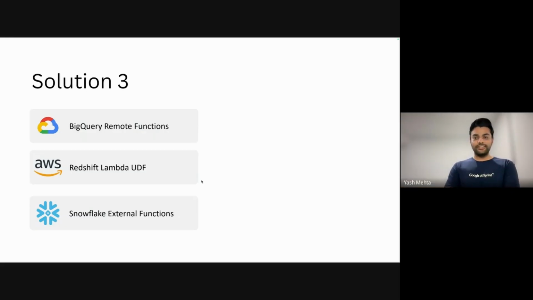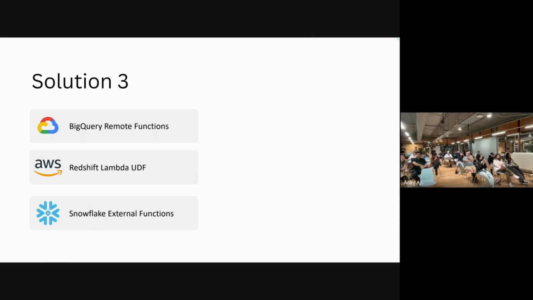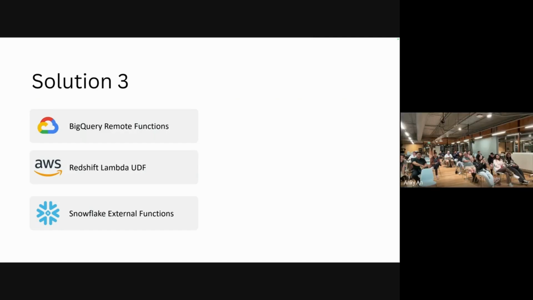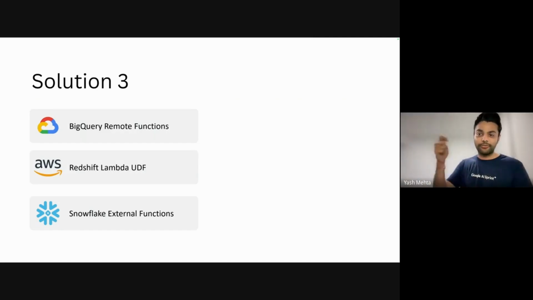And what these allow you to do is offload your process from your warehouse, let's say BigQuery or Redshift or Snowflake. You can offload that processing out of your warehouse and let an external service do the processing and just come back with results. How cool would that be, right?